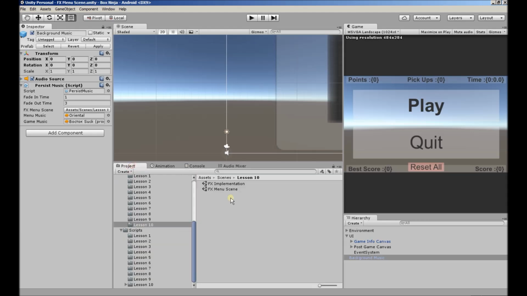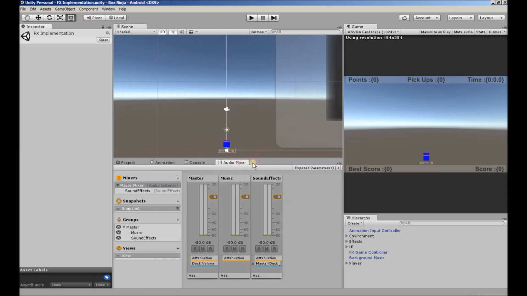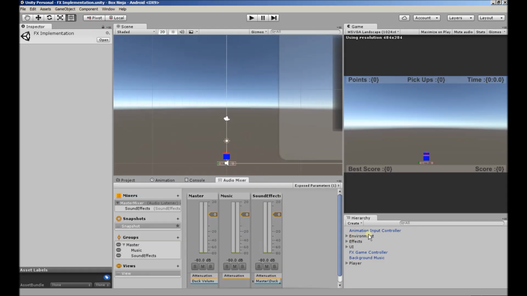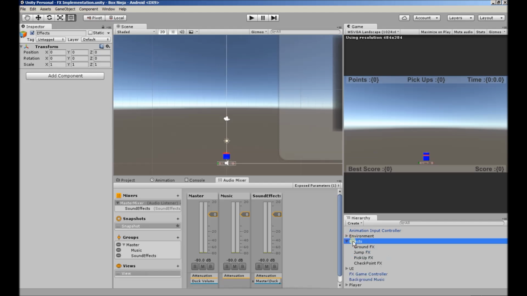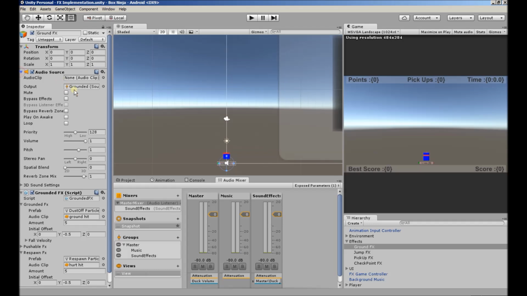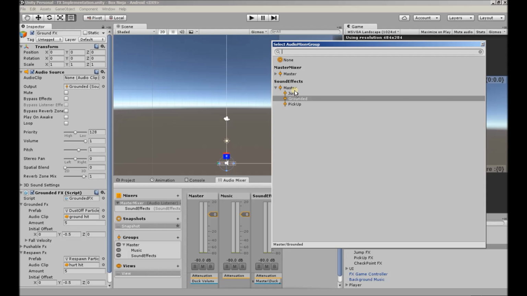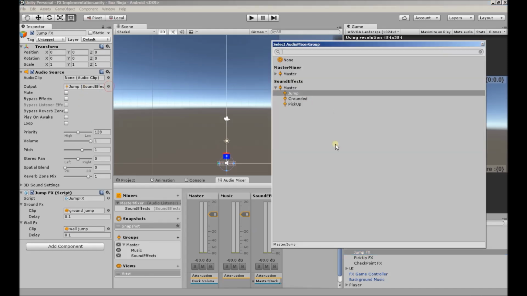We're going into the game scene, however. If I can click on it. Oh, we need that. We have everything packaged up as before, but we have an effects. Here we have ground effects. I'll open the audio mixer, which uses the output here on the sound effects master mixer. The jump effects uses the one specified for it, and so on.